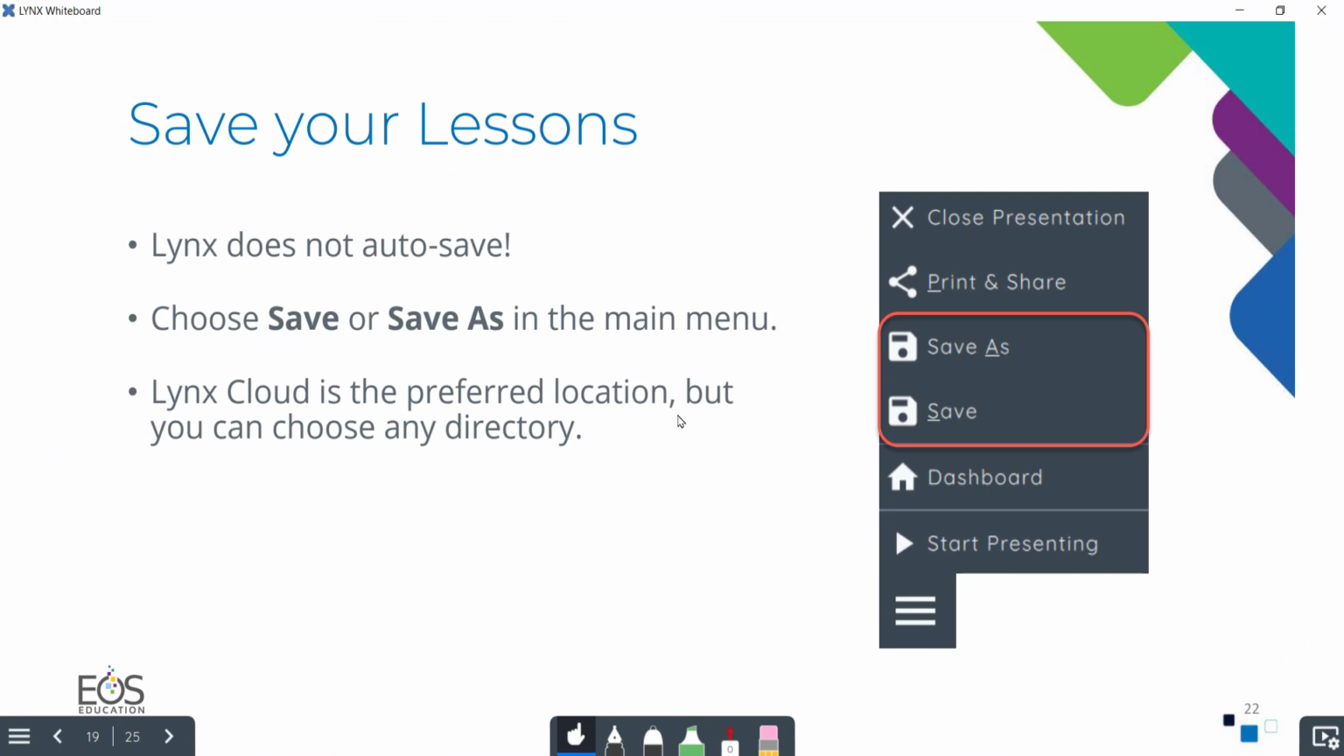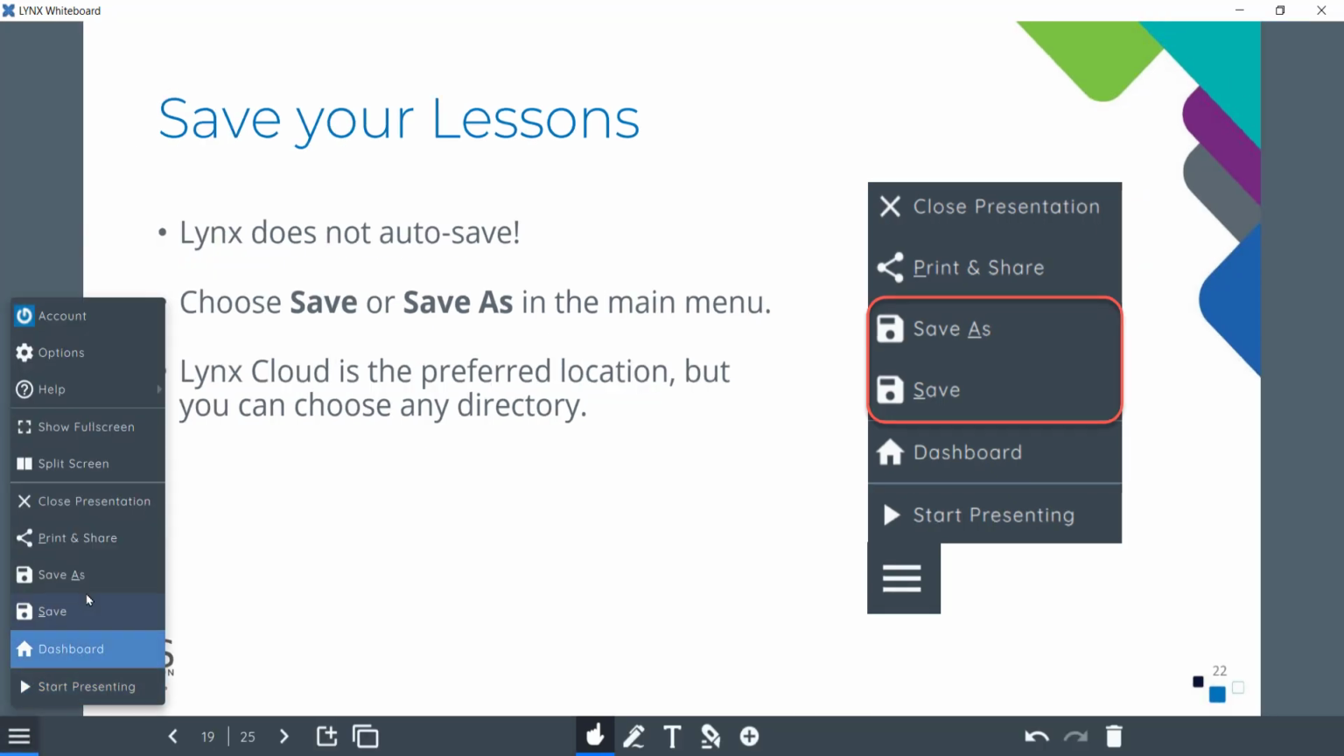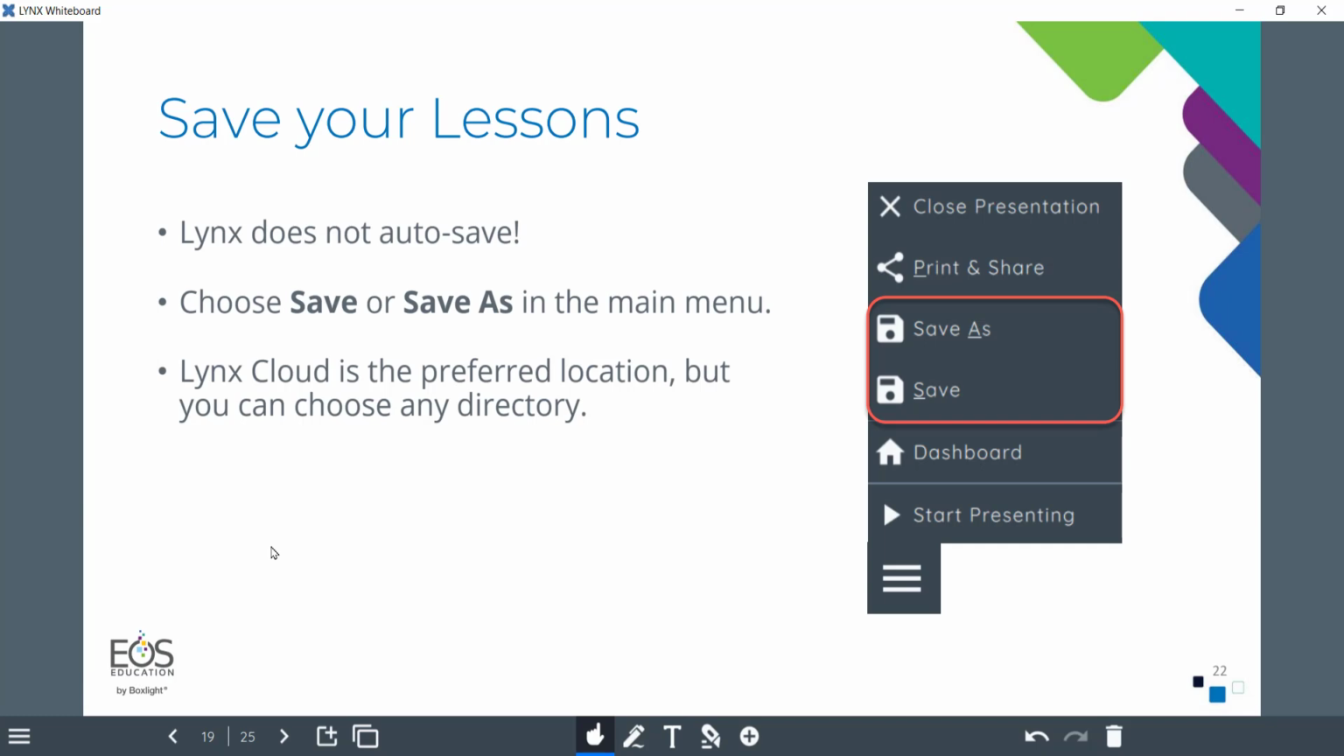And I just want to leave you with one last warning as you're exploring these features of Lynx, and that is to go ahead and save your lessons as you're working on them. Lynx is not like Google Slides where it saves automatically. You're going to have to choose the save command from this menu here in the corner. So you can either save the file or save as to duplicate it and save it in a new location, but whichever one you prefer, go ahead and make sure your lessons are saved before you close them.